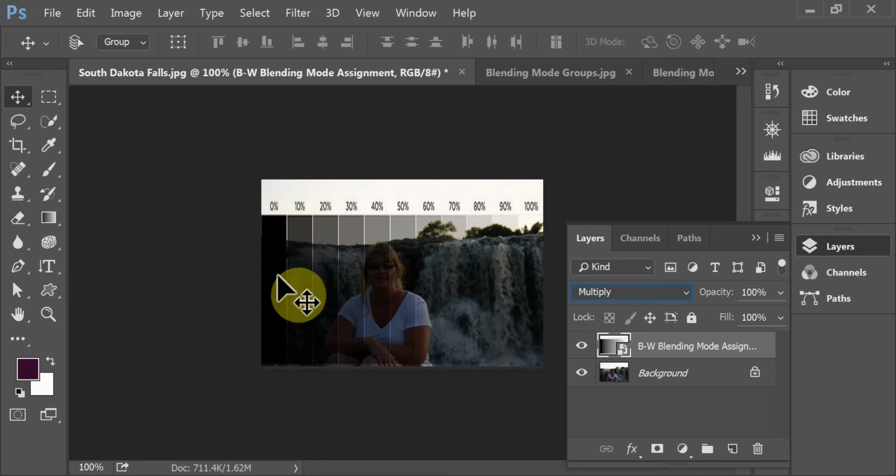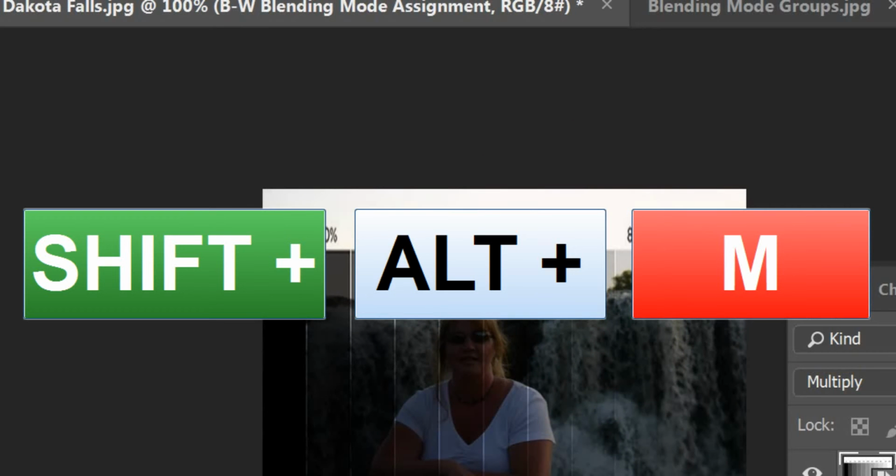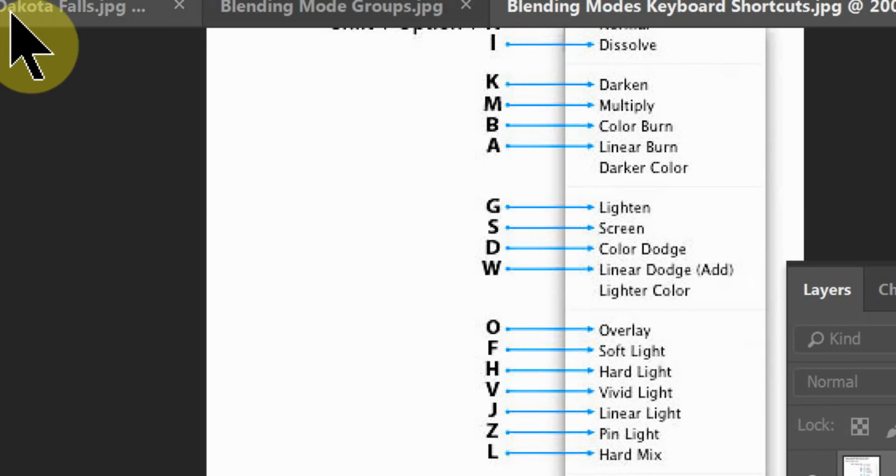And again, that's what we have here. Black made no change. You can't see through it. It did not blend, basically. White, there's no change to the photo whatsoever, as you can see there. And of course, as your pixels go down the scale getting darker, it makes the image darker. The keyboard shortcut is Shift Alt K.